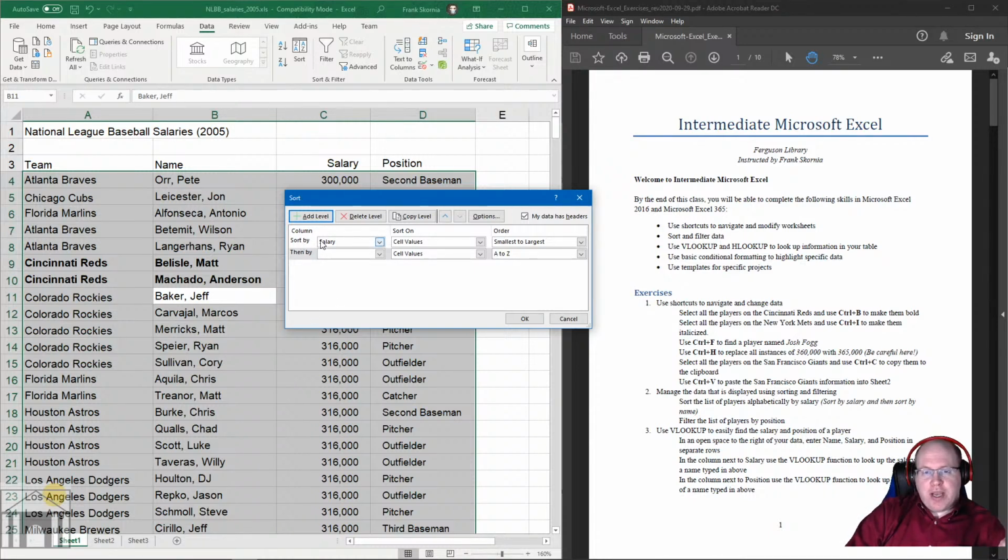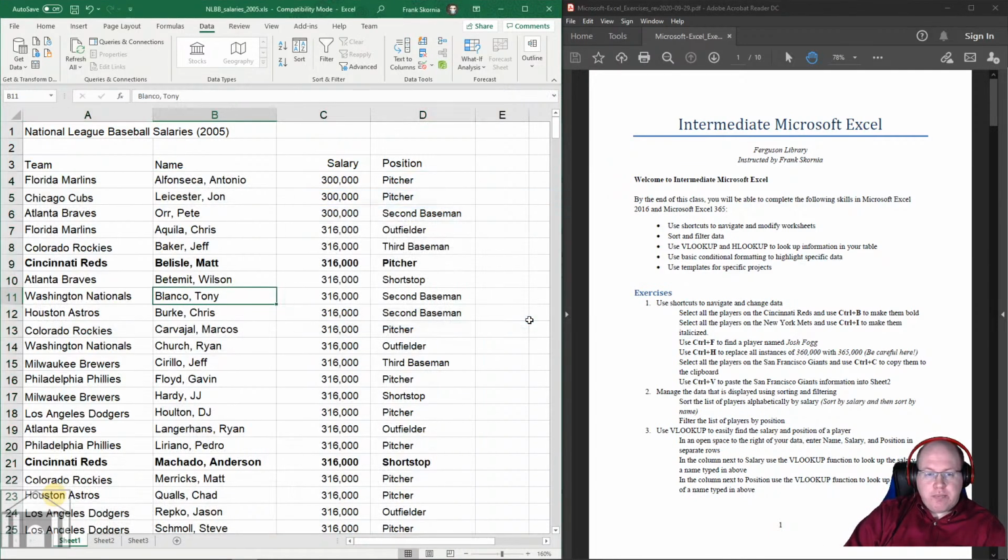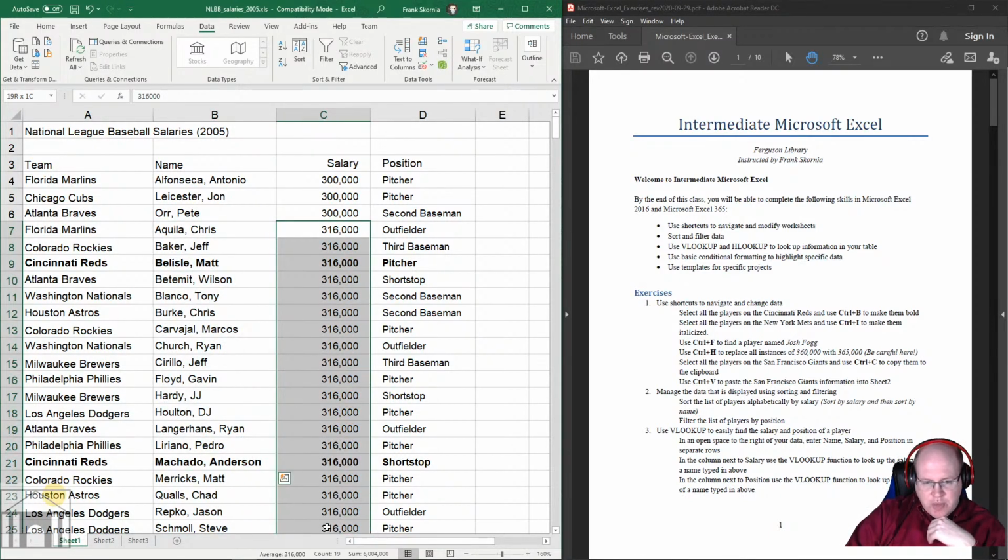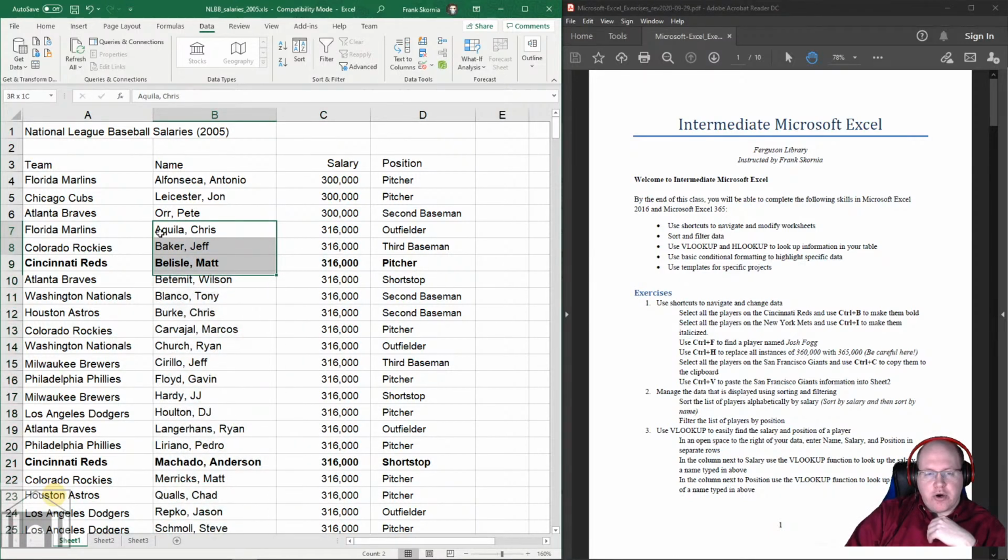So here I have sort by salary, cell values, smallest to largest. Then after you sort by salary, then sort the results by, in this case, name, and we're going to do them alphabetical. So cell values A to Z. I'm going to hit OK. And now when we look at the 316,000, there's Aquila, there's Baker, there's Belial, there's Bedimit, there's Blanco. These are all in alphabetical order. So everybody in the same batch of salaries, who are all earning the same, are now ordered alphabetically, just to add a little bit more order to the whole system we have in place here.